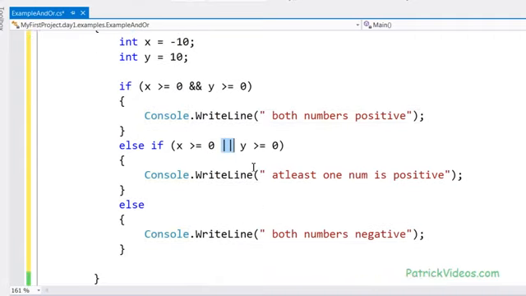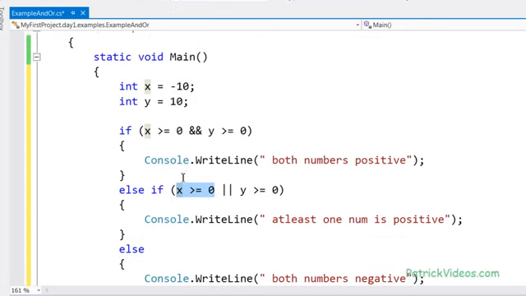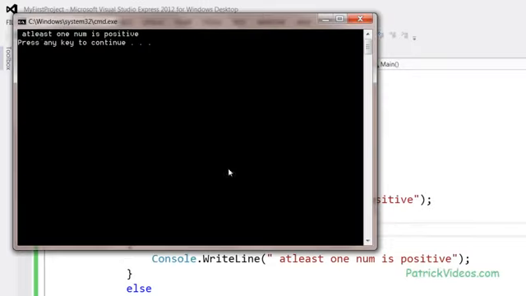Now for the OR statement, that is, even if one of these conditions is true, I want the entire statement to be true. So here I'm going to check else if x is greater than 0 or y is greater than 0, print out "at least one number is positive", else print out "both numbers are negative". In this case, the first check will fail because x is not greater than 0, but y will pass, so it will come here and print out "at least one number is positive". Here you can see that at least one number is positive.